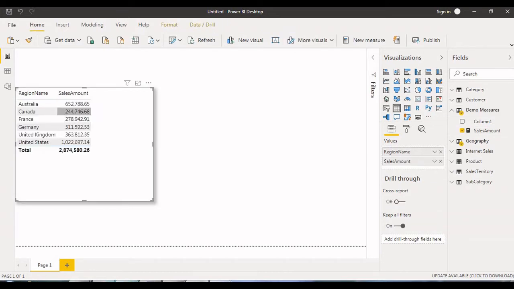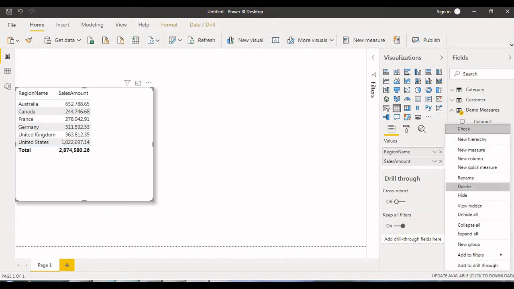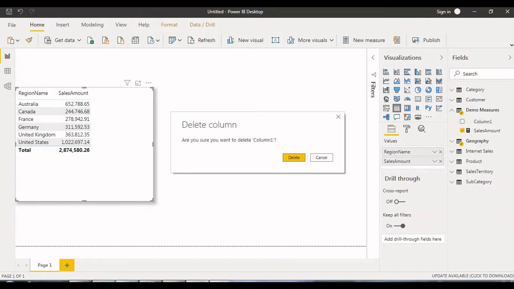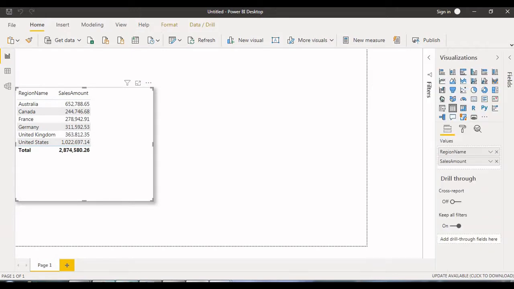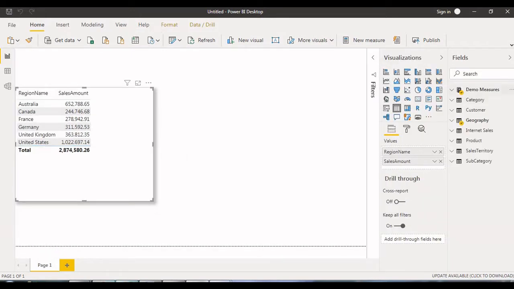Now we can see each region wise what the sales amount is. We can see Australia, Canada, France, Germany, United Kingdom, United States, and the total sales. For that, first of all, let me delete this column, expand collapse. Now you can see the difference between the dimension tables and a measure table. We can store all kinds of different measures in this table only.